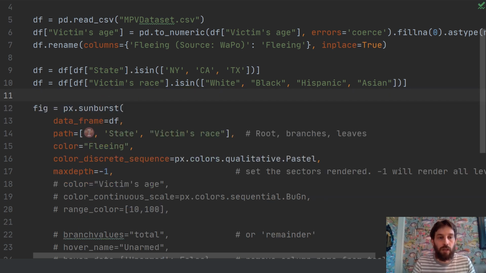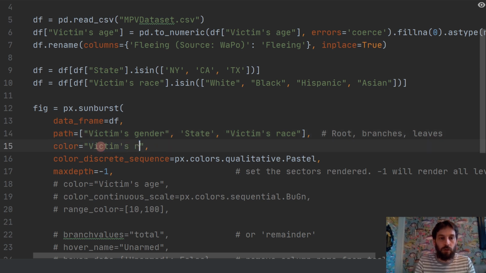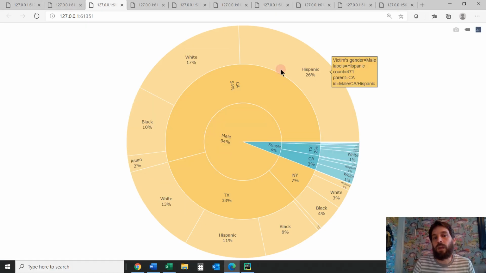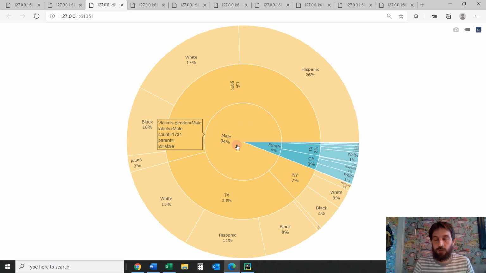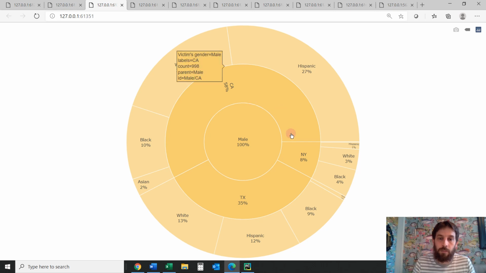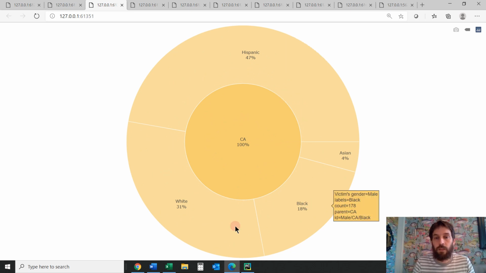So we'll put here the victim's gender. Just erase this, make it faster, like this. And the color code is also gender. If you run this, you should get this exact sunburst diagram. You can see that 94% are male that have been police victims. From those males, you can see that the majority are in California, probably because there's a bigger population, so more deaths by police there. And then there's a breakdown here.